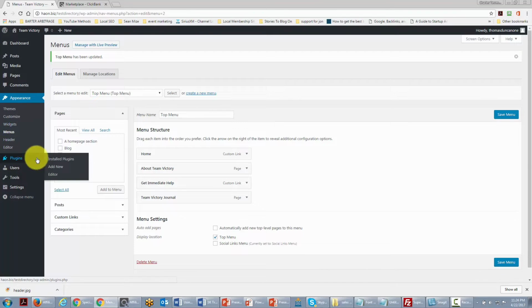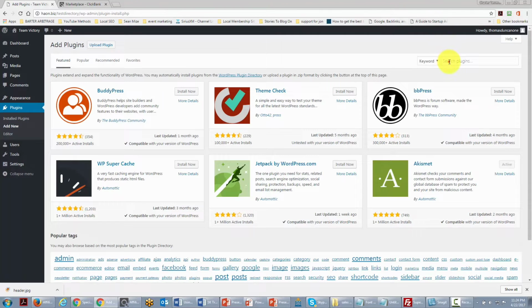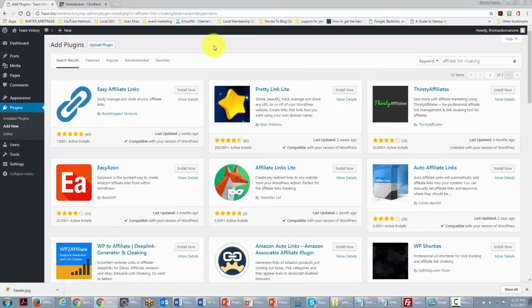We're going to go to the installed plugins, or actually we're going to add a new plugin. And we're going to write in the keyword here. I'm going to write in affiliate link cloaking. And we can install the site Pretty Link Lite. And this will allow us to hide that long, ugly link. All you'll need to do is click the Install Now button. Once you've done that, then you'll need to activate.